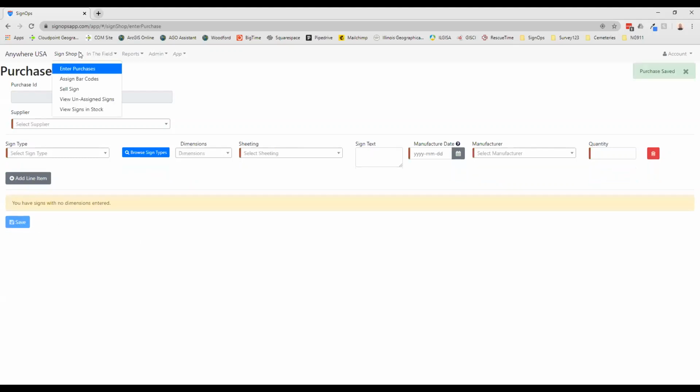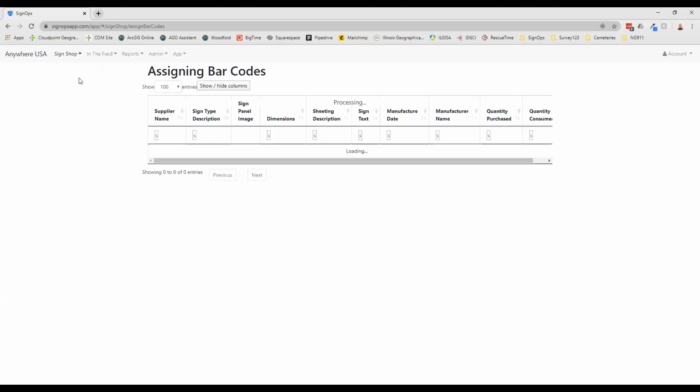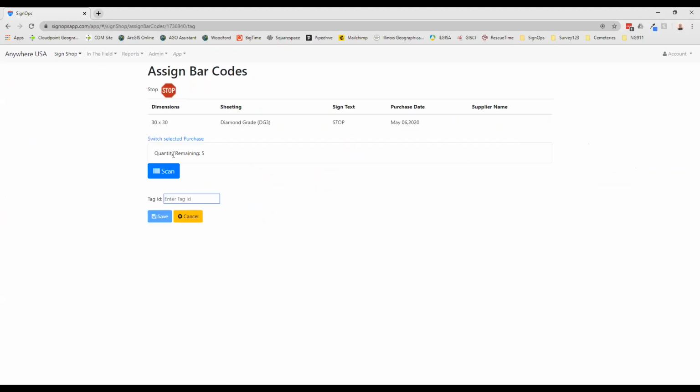Now, what it's done is put those signs in our inventory as unassigned signs. These are simply the signs that have yet to be assigned a barcode. So let's go ahead and do that. From here, I'll see the signs that I've purchased and need to assign barcodes to. So I'm going to assign a barcode to my stop signs. Here is where we would have that built-in scanner functionality. But for this purpose, I'm going to enter the signs in manually.